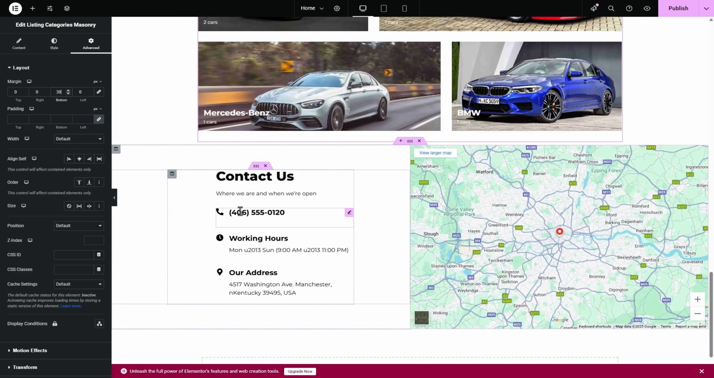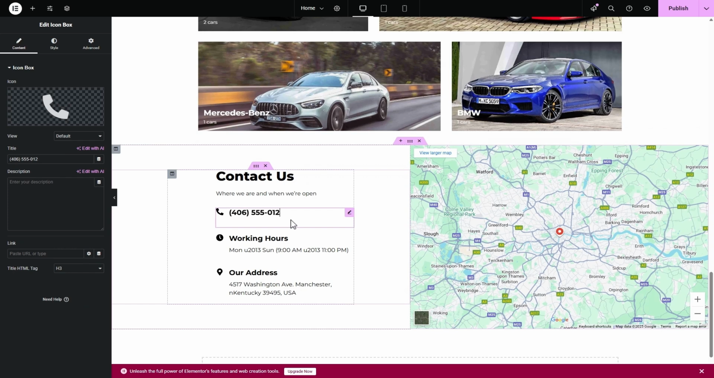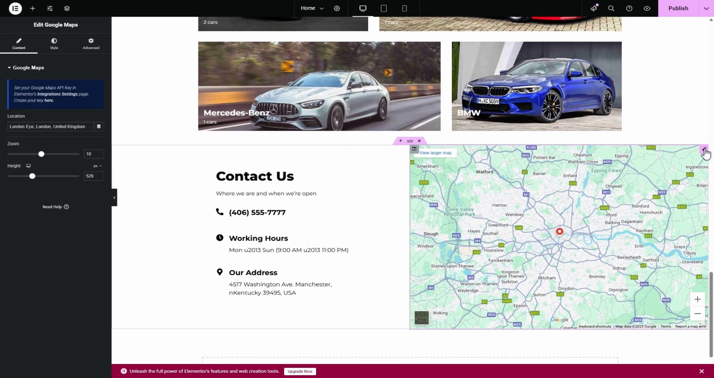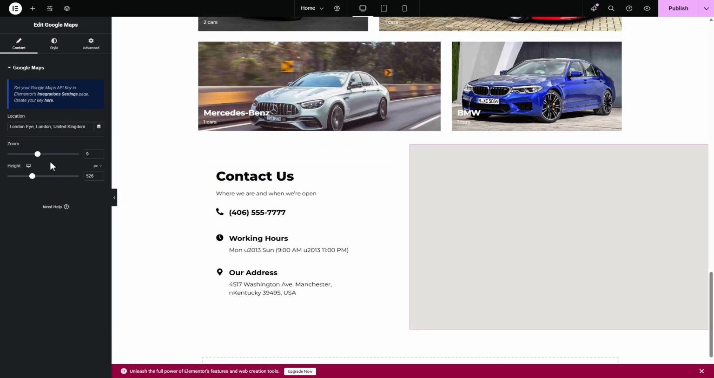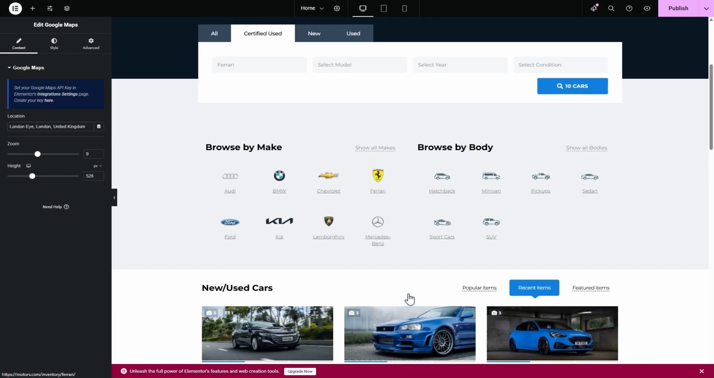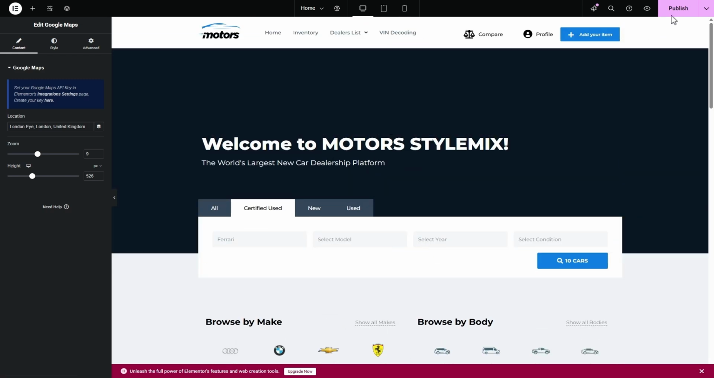Great. You can change the numbers. Let's say I'm gonna change it to 77 and edit the working hours, your address, and for the map, go ahead and click on the pencil icon and provide your location, and you can change the zooming options or the height of the map and etc. and the rest of the settings. Once you are done, click on the publish button and the page will be updated. To check it, I'm gonna go ahead and click on the view page button.